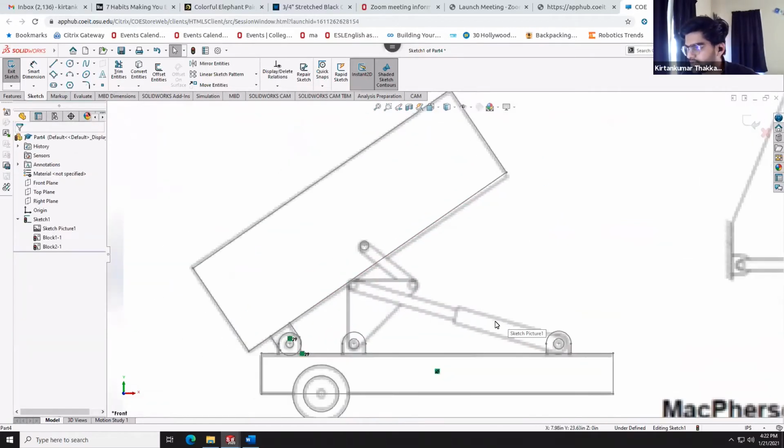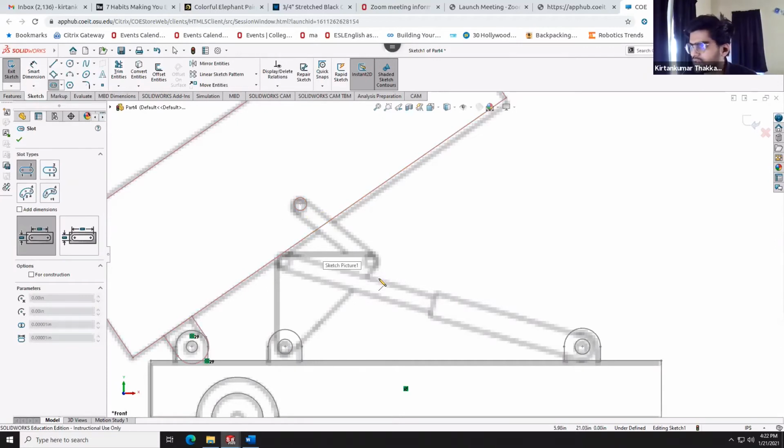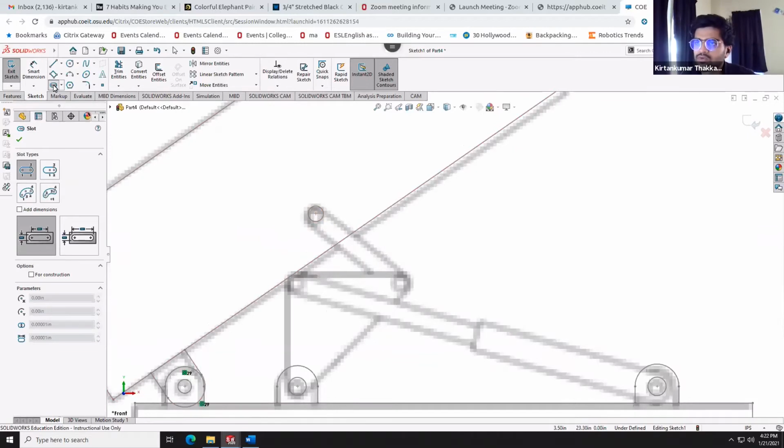Next, let us make this link. What I'm trying to do over here is one block is one link. Now this link is kind of oblong, so there is one special tool over here which will help us make oblong drawings. That is the first center. I'm directly choosing this at the center of this circle so that I won't have to do concentric later on because it is already there.